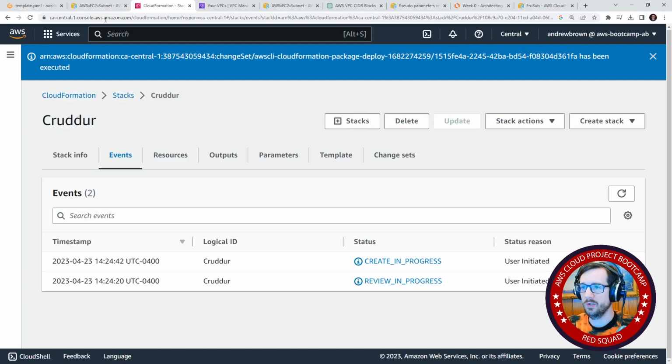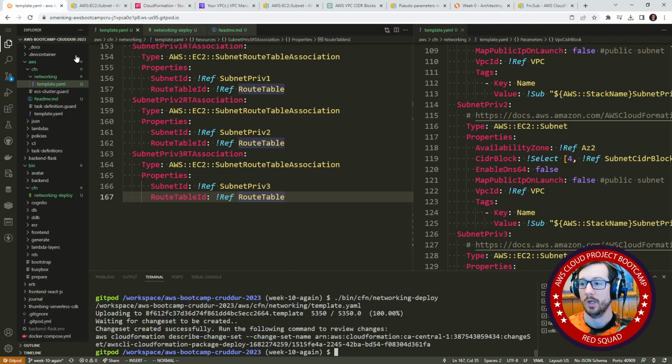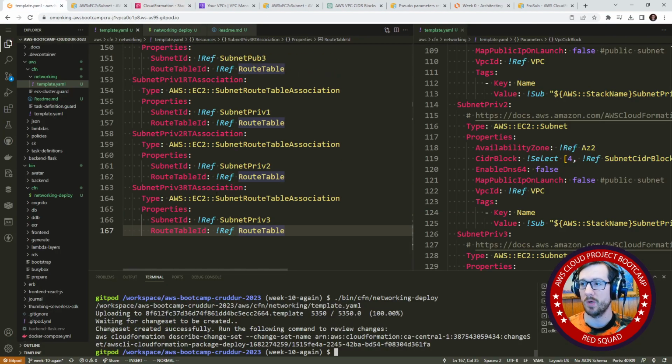Now, what we can do is we can have outputs, but yeah, now I remember that we can also mark things to be exported, and that will allow us to cross-reference values, and so that makes stacks dependent on each other. And so that's something that I think we definitely want to do.